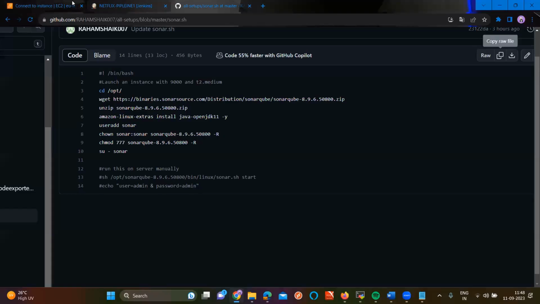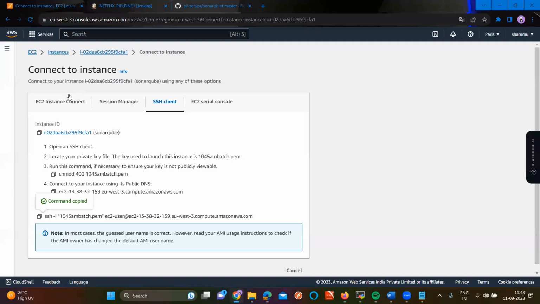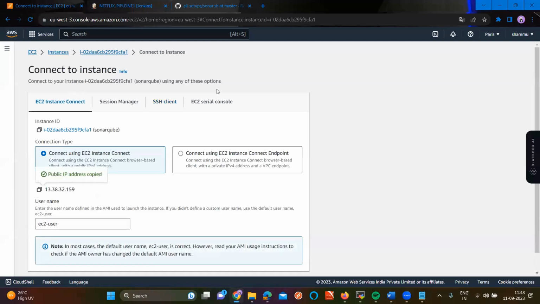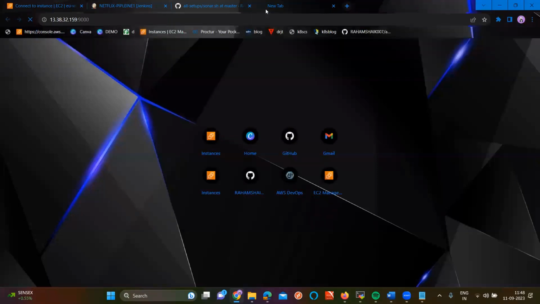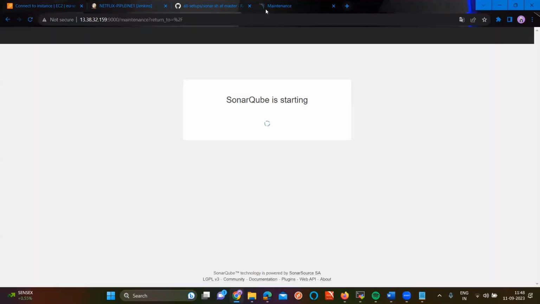Now, if I want to log into the dashboard of SonarQube, copy the public IP address and paste it here, sir. The port number will be 9000. So, whenever you are not getting output, what is the first troubleshooting you want to do? Go to the security group and check port number 9000 is there or not.